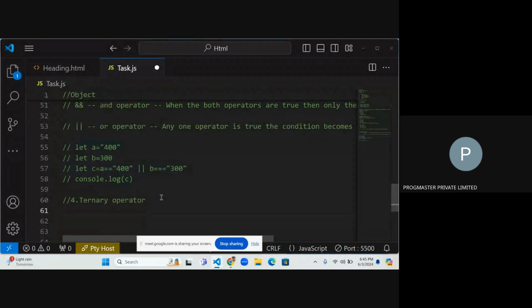Finally, the ternary operator. What is a ternary operator now? It is used to make everything a single line condition that gives a true or false value. That is a ternary operator.